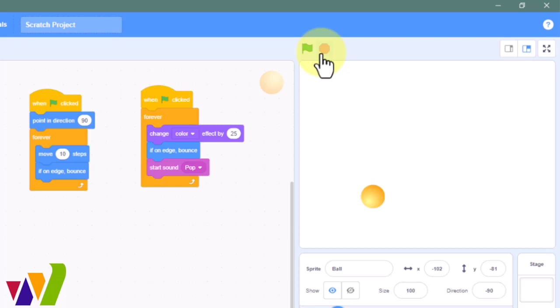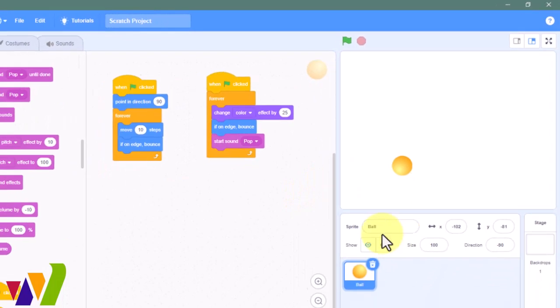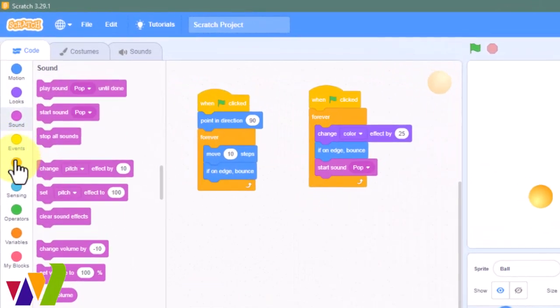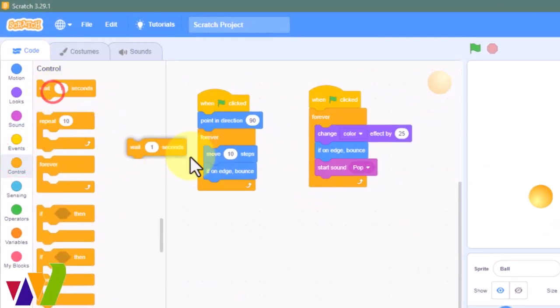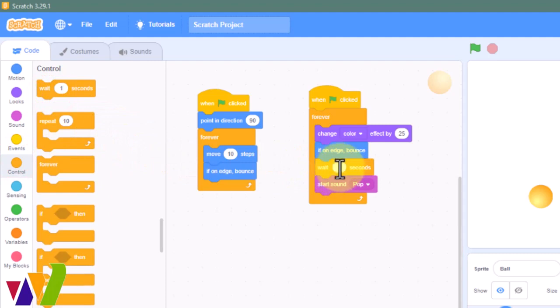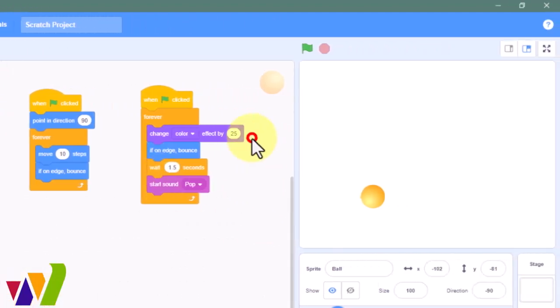The essence of the sound is whenever it touches the edge, let it make that sound and then come back to the other part of the stage. So we have to use our wait block to control that. And I think the best one is 1.5 seconds. 1.5 is going to help it match the bouncing and the sounding at the same time. All right, so let's see what happens.